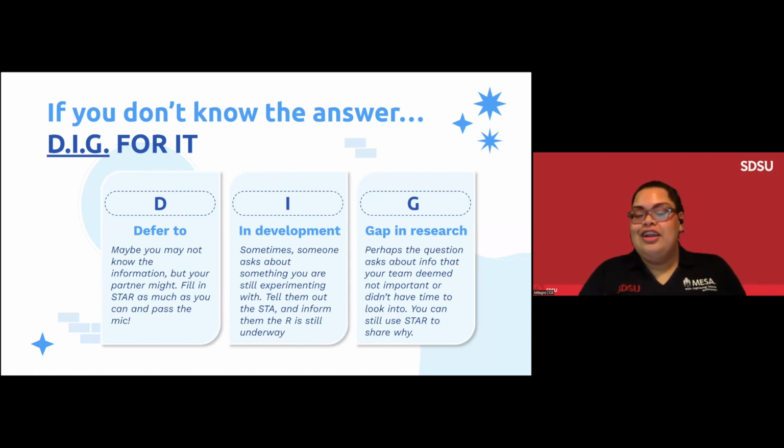So we have created a little bit of a mnemonic. We won't delve too deep into it. We do have resources that delve deeper into it and how it would come into play, whenever it does, if it does. But to remember the different avenues to take when you are asked a question that you don't know the answer to: if you don't know the answer, dig for it, D-I-G.